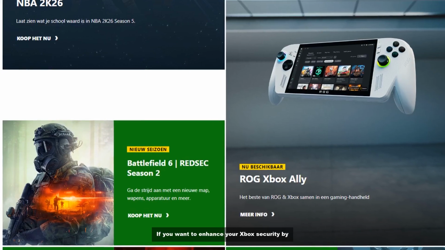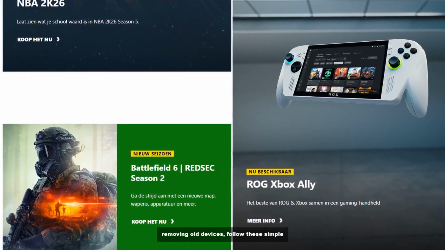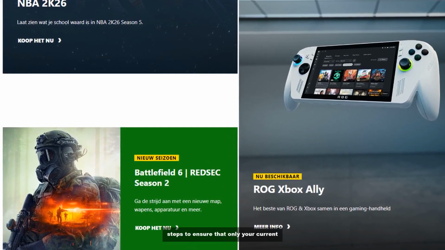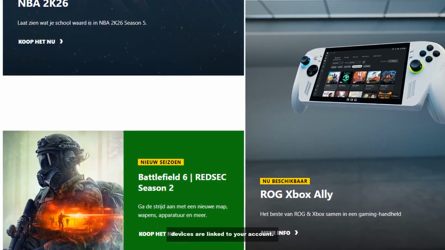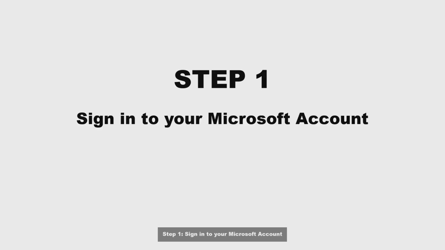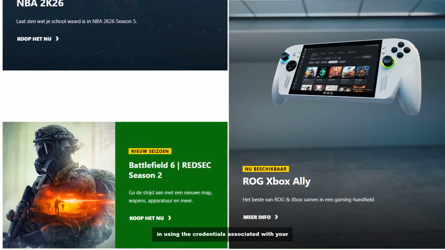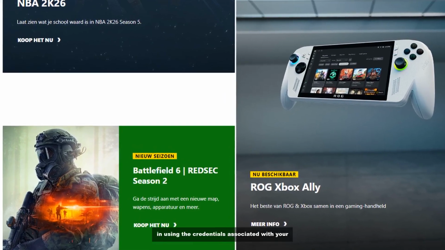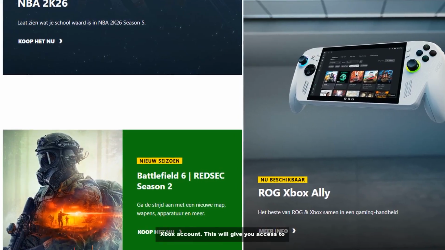If you want to enhance your Xbox security by removing old devices, follow these simple steps to ensure that only your current devices are linked to your account. Step 1. Sign into your Microsoft account. Go to the Microsoft account website and sign in using the credentials associated with your Xbox account. This will give you access to your security settings.